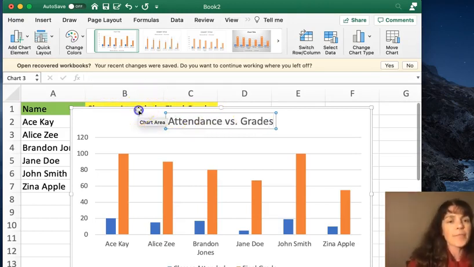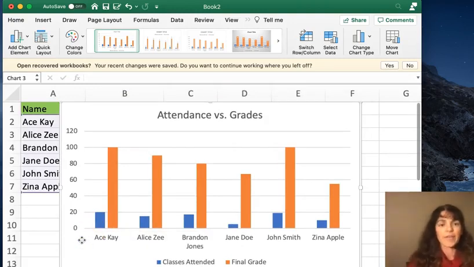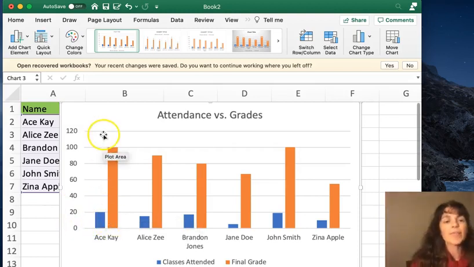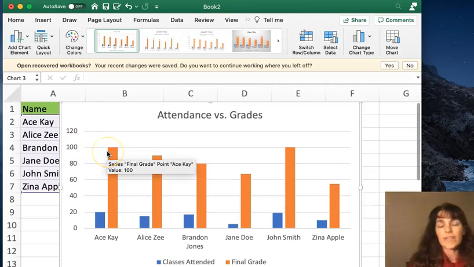But one of the problems with this set of data is notice that my blue bars, or the columns, are super short because the maximum number of classes you could attend is 20. So that's the biggest bar you're going to have there. But those orange bars are taking up a lot more space because 100 is the highest grade you could get. So it's not a problem, but if one set of your data is going to be tiny and almost hard to really see, you might want to think about having a secondary axis. So let me show you how to do that.